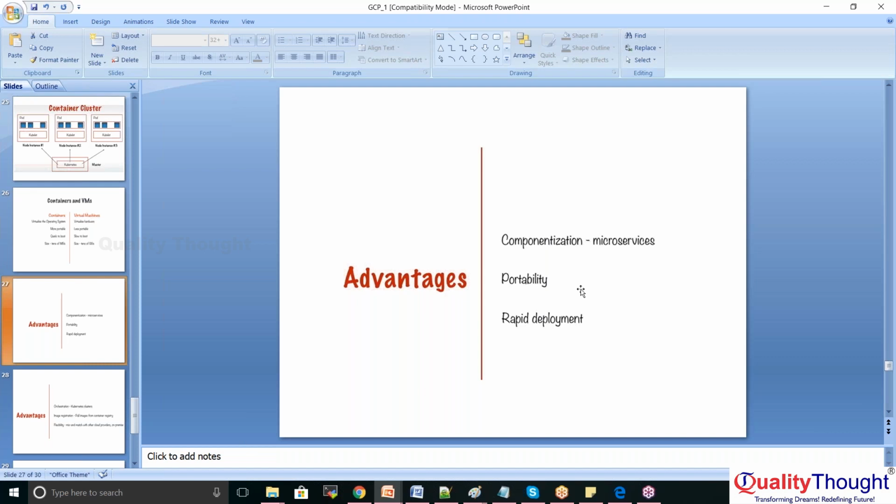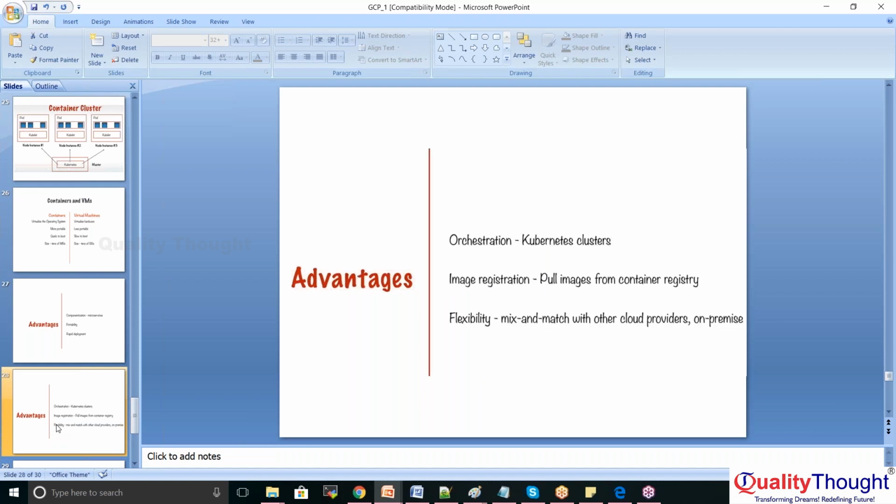Container engines are completely portable, and they allow rapid deployment. No matter how many times you want to deploy, even if you change a simple thing, you can redeploy. It will not take much memory and it will not take much time. Immediately it will redeploy the things.